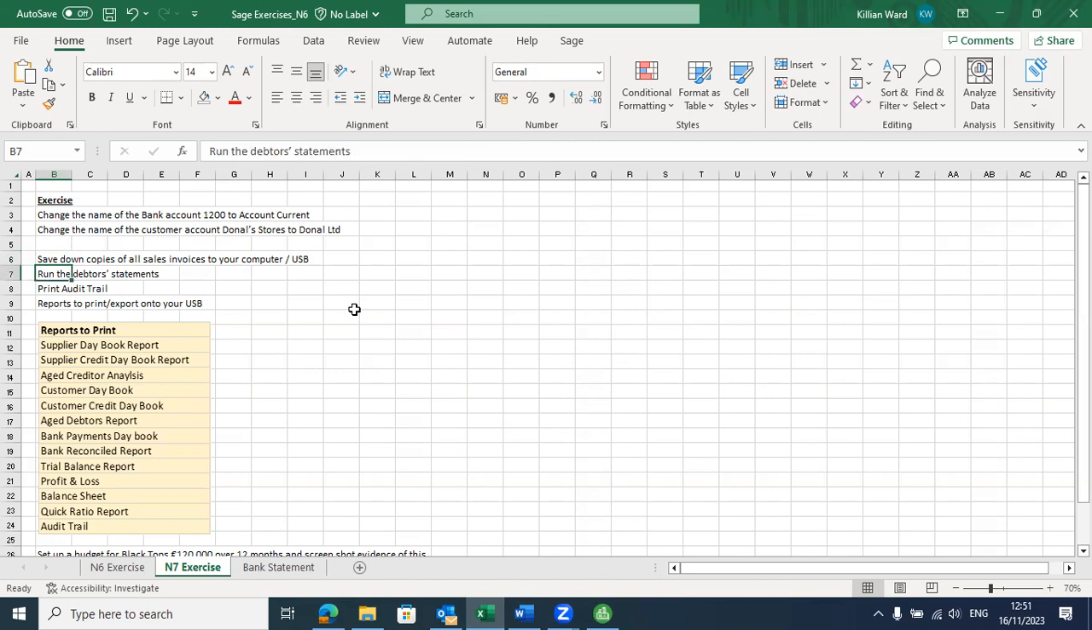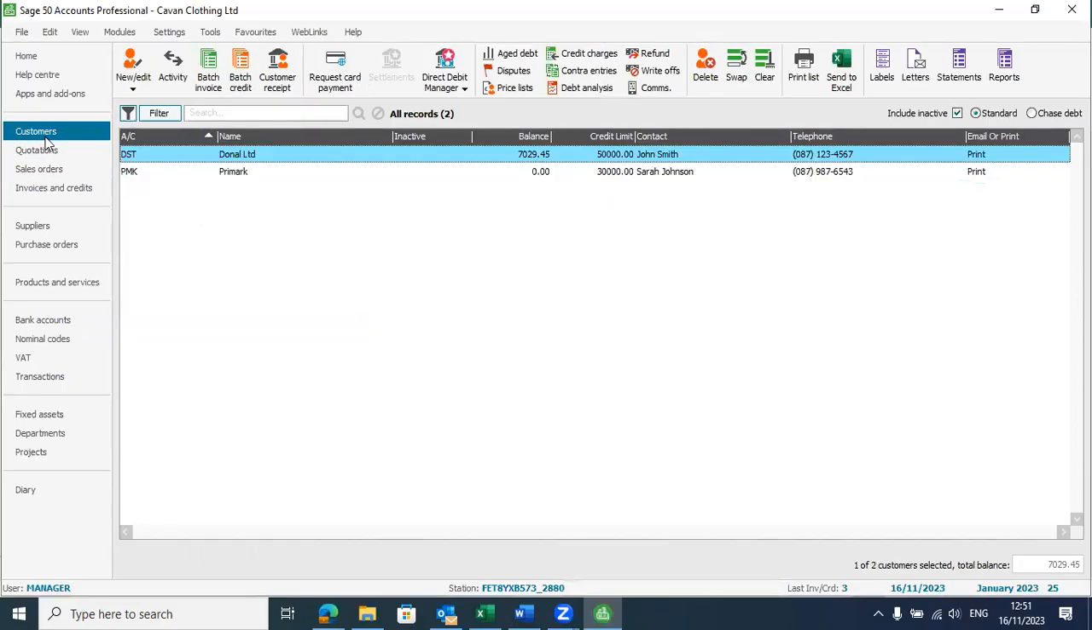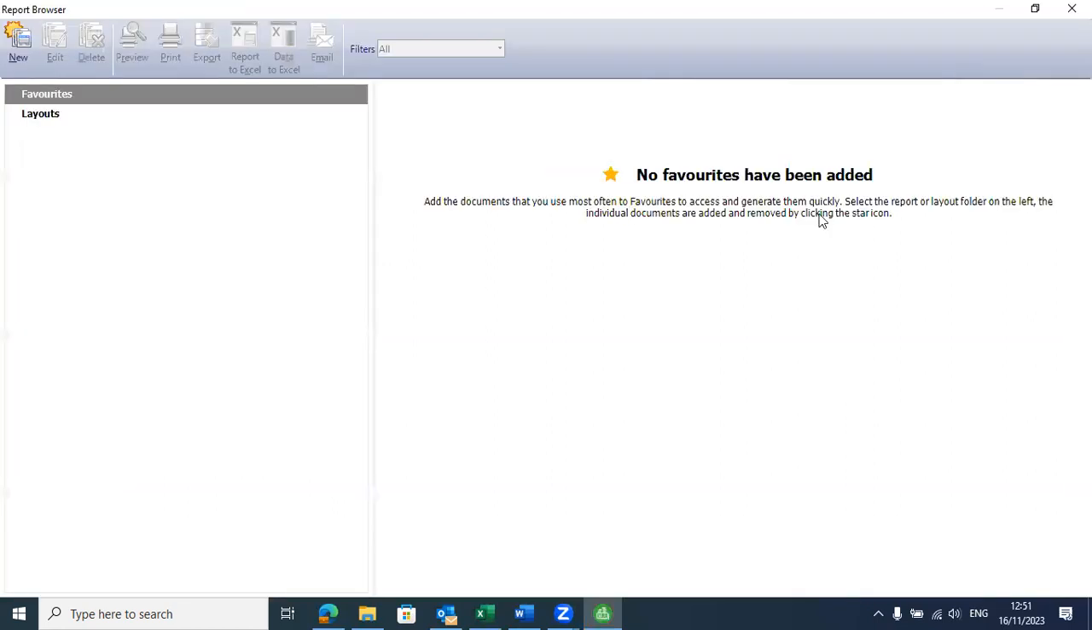So now let's run a debtors statement. So go to our customers button, our customers module, and there's a statement button up here. So we have only 2 customers. So if we highlight both of them, so hold down the control button on your keypad and click so that both of them are selected. And then click on the statements button up here.